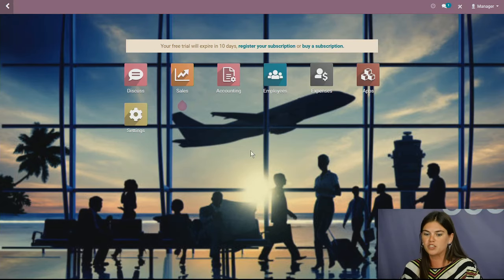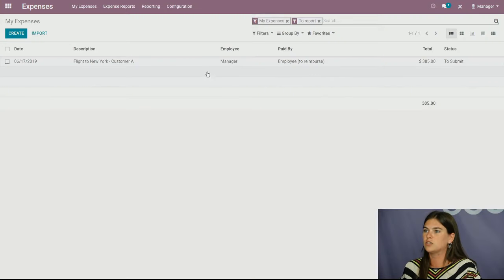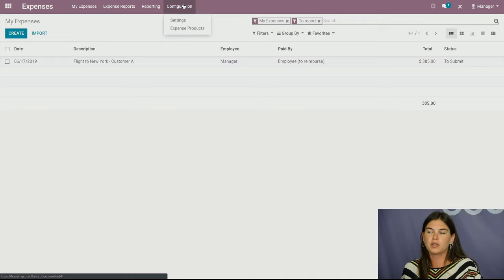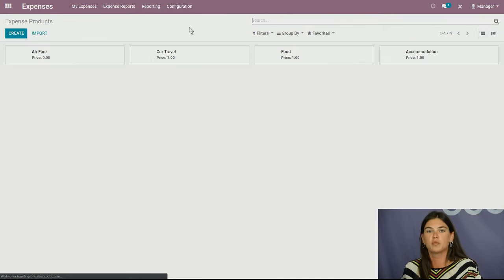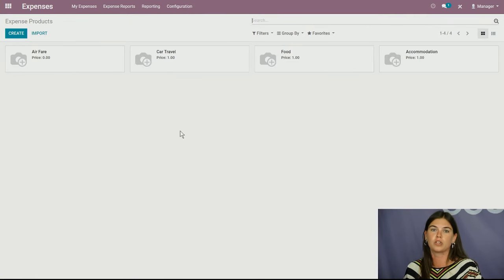Let's go back to our main dashboard now, and let's get into the expenses. In terms of the configuration, the expense app is very straightforward. The first step is to configure your expense product. So let's say I'm wearing the hat of the accountant or manager of the company, and I'm going to decide and predefine the different expense products that my employees will be able to input.